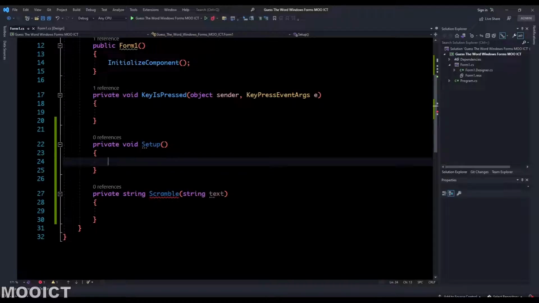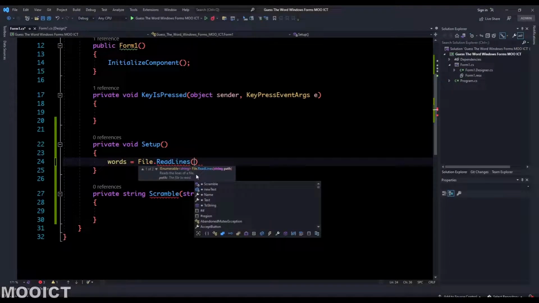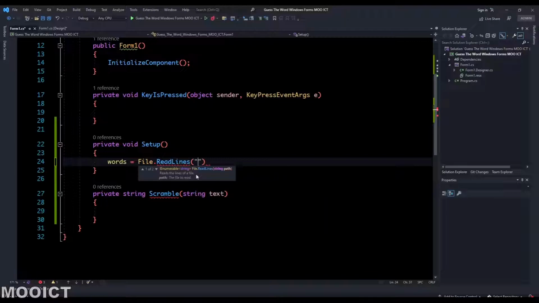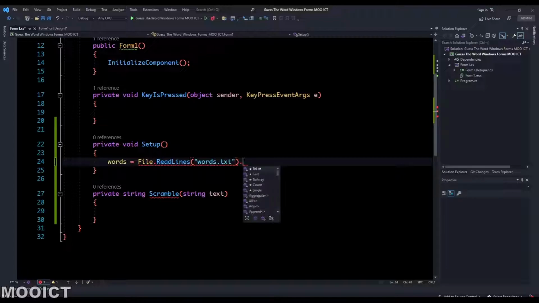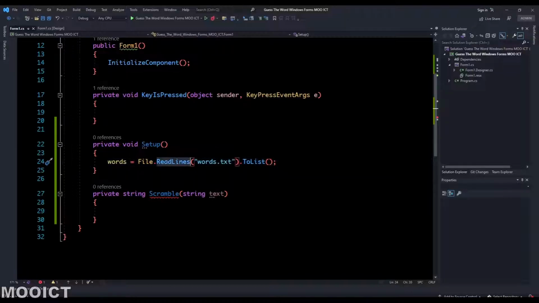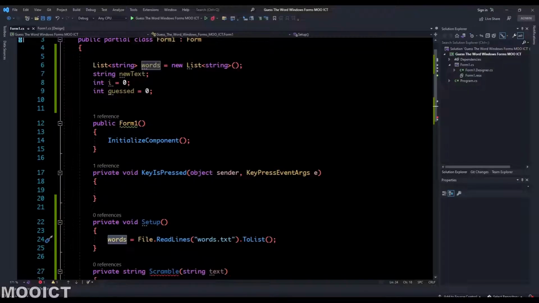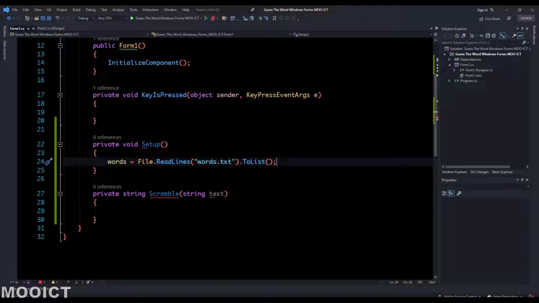Okay, so inside the setup function, let's go ahead and load our text file. So we're going to say words is equal to File.ReadLines. So we want to read each line, right? And the file name is going to be words.txt. So that's the file that we created. And then in the end, we'll do a ToList. So it will go through the entire text file and read it line by line. Each line will be a value inside the words list here, right? So then we can access each of them as a child of that list.